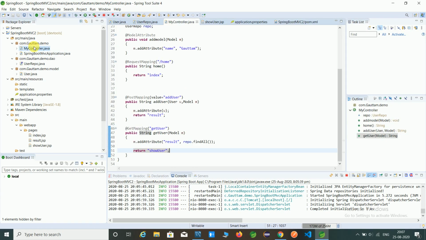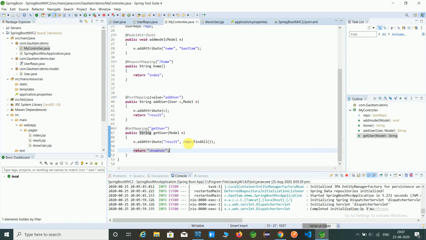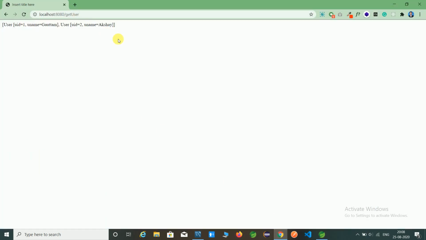And in the controller, I created one method getUser, in which the model class uses the addAttribute method to add the repo.findAll result into this model object, which will be shown in the show user page in expression language. And here is the output of this program.